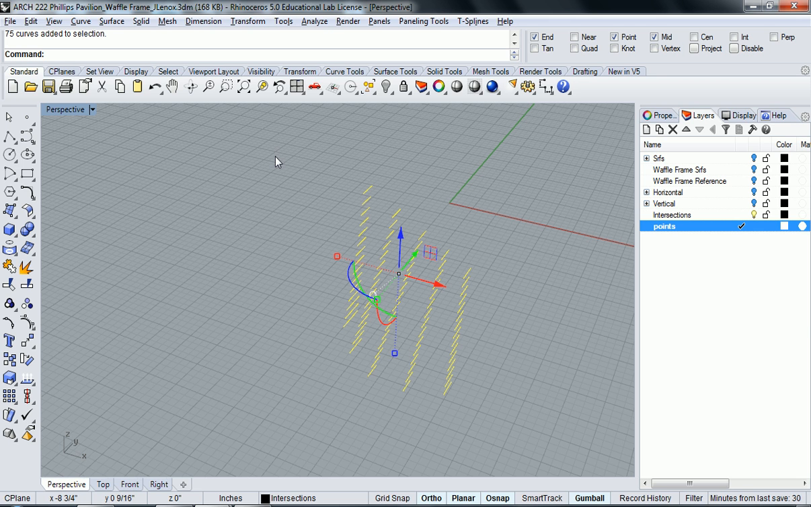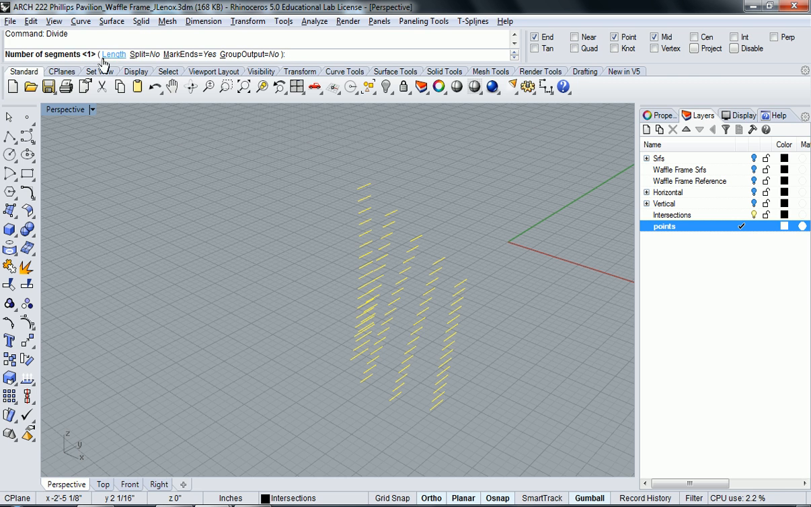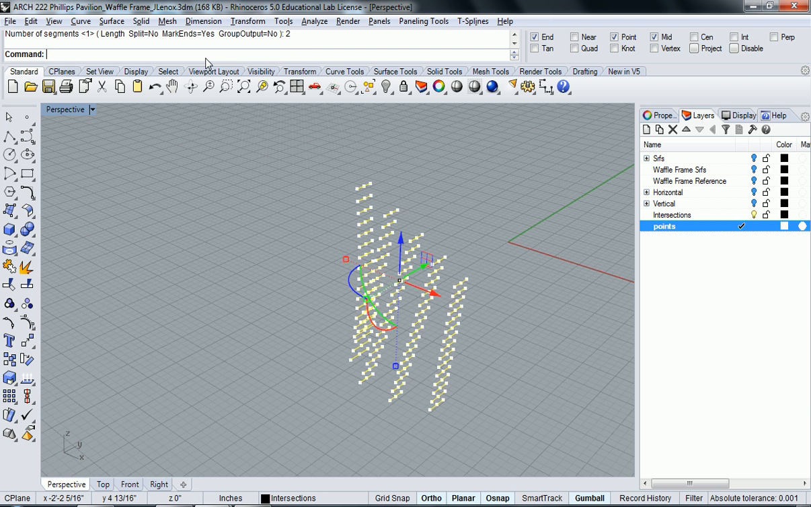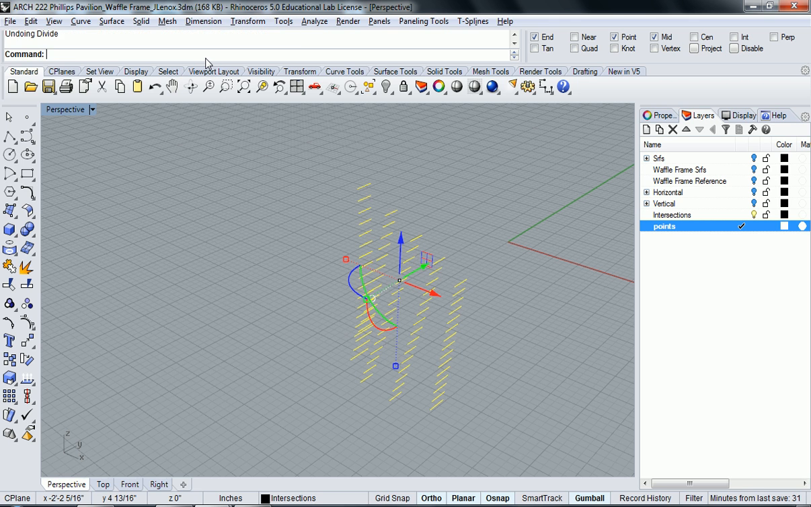And I'm going to go ahead and select all my intersection curves and type divide. And I want to divide by a number 2. But I want to make sure that my mark ends is no. And the reason for that is I don't need points at either end of our intersection line, right? I just need a point right in the middle. So if I were to just say yes, you see how it creates 3 points for every line? It's excessive. So I'm going to try it again, and I'm going to actually say mark ends is no.